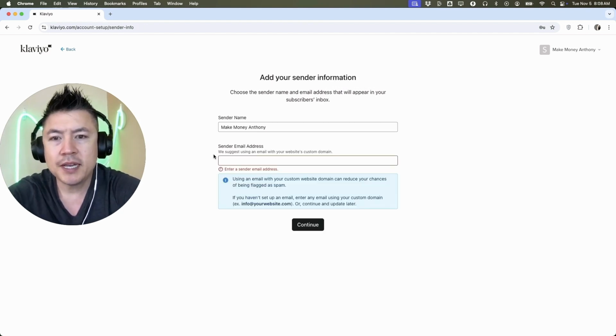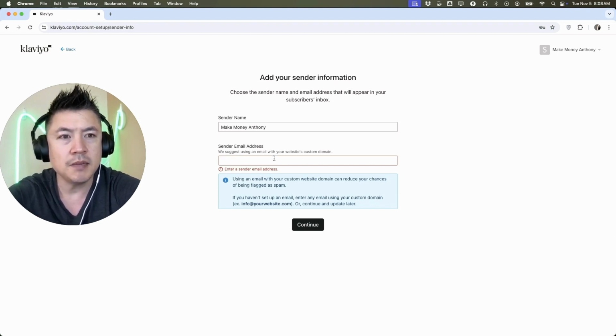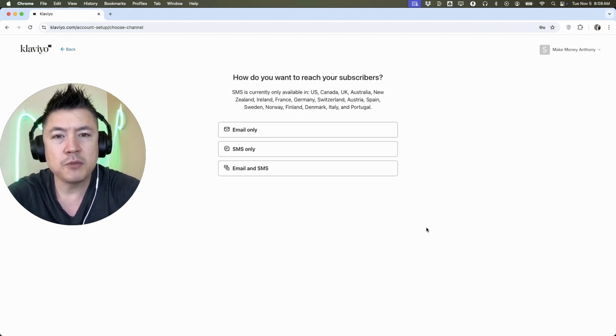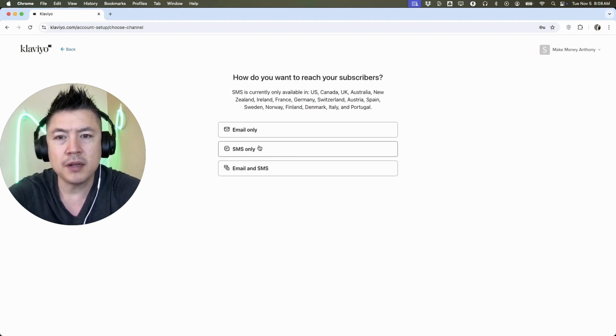Okay, next you need to put in your sender email address. This is the address that's going to be noted on your email marketing. So I'm going to go ahead and do that and then click on continue. Okay, now they're asking how I'm going to contact my subscribers with email, SMS, or both email and SMS. So I'm going to do email only.